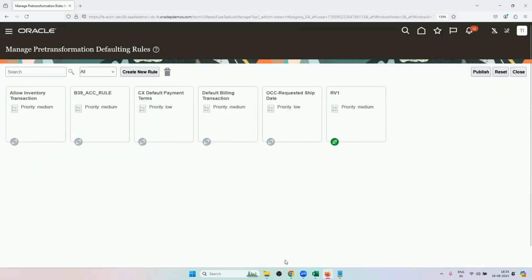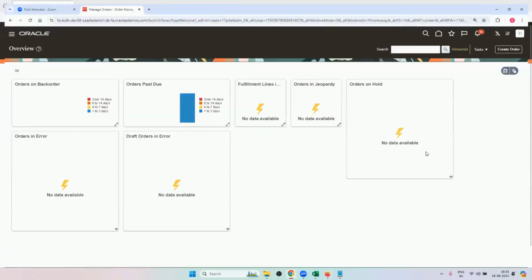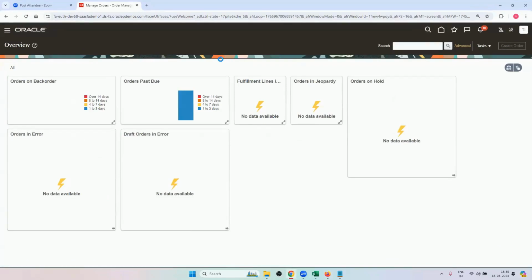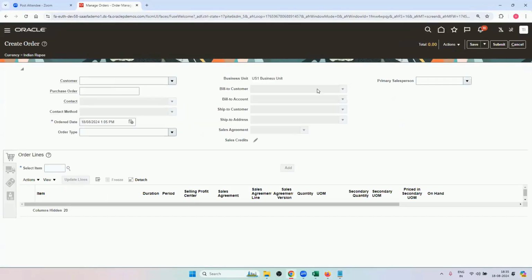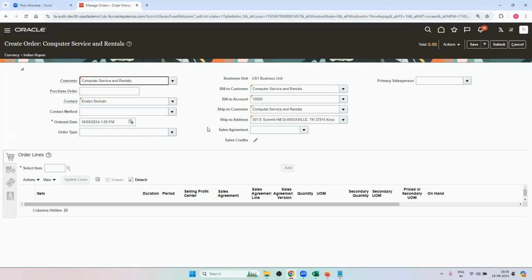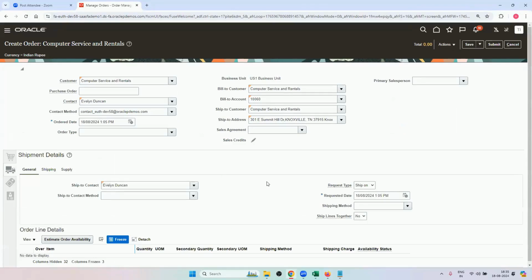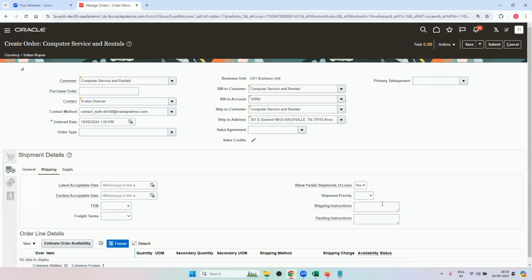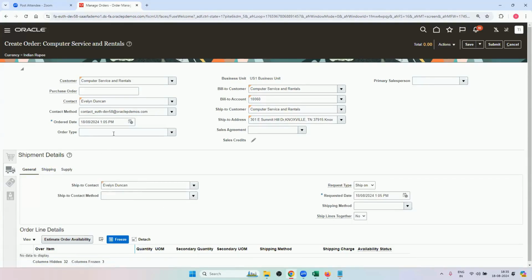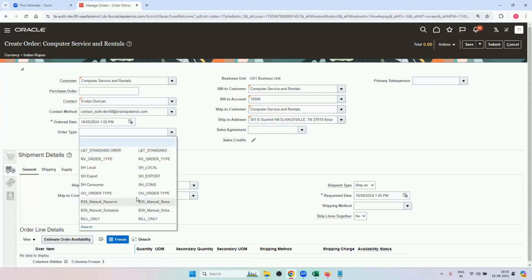Now we will create a sales order in another window. I've kept two windows, one for configuration and one for transactions. So I will click on create order. Now US1 business unit, give the customer computer service, contact method email. Now we are not giving the order type, so I'll show you first. See, shipment method is blank, right? There's no shipping method, and there are no packing instructions as well, as of now. So as soon as I give the order type as RV order type, let's see what happens.